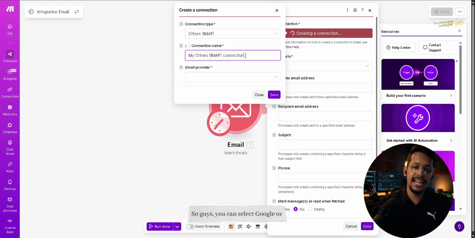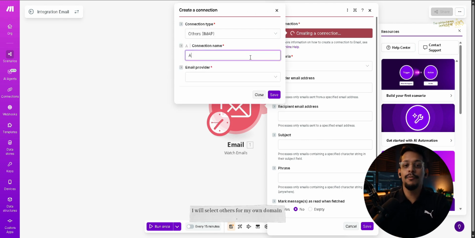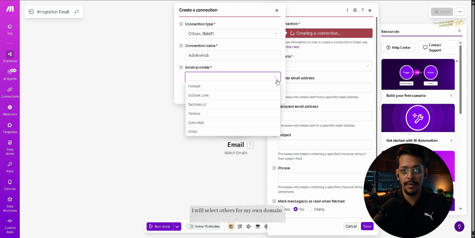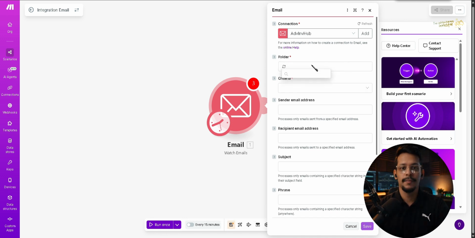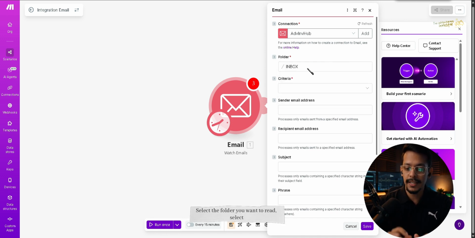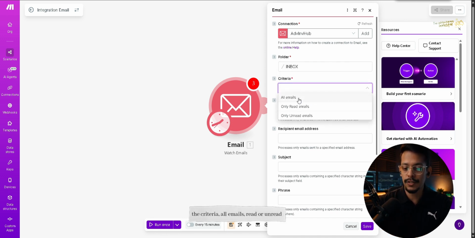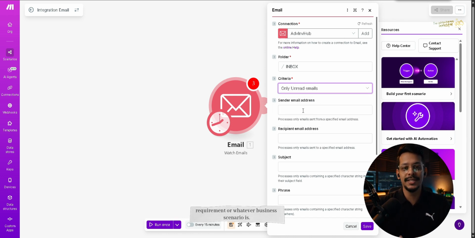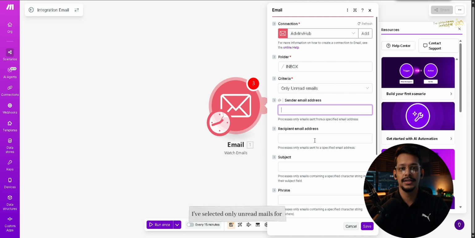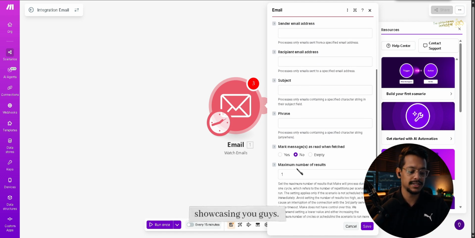So guys, you can select Google or Microsoft. I will select others for my own domain. Once selected, save with a connection name, email provider, and other details as required. Select the folder you want to read, select the criteria: all emails, read or unread emails. So here you can select based on your requirement or whatever business scenario is. I've selected only unread mails for showcasing you guys.